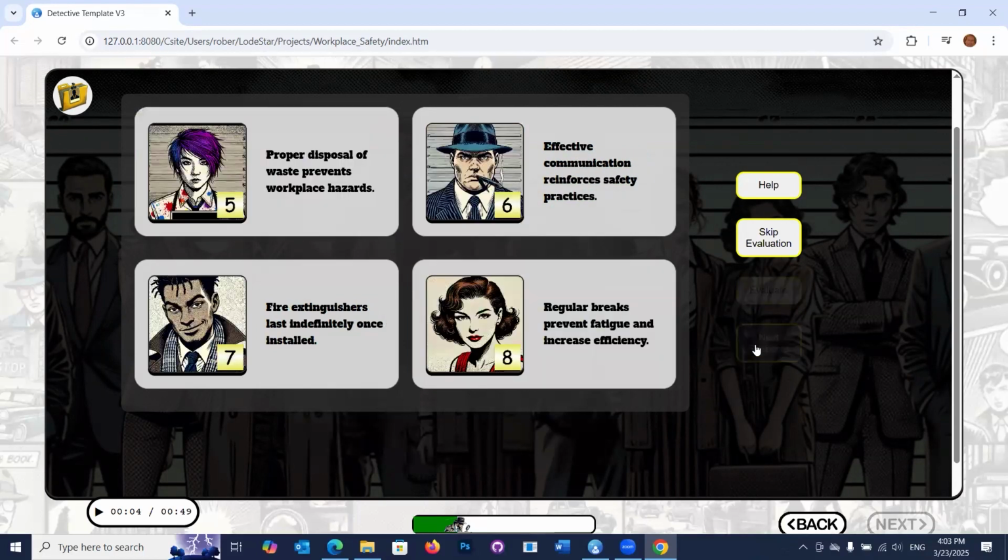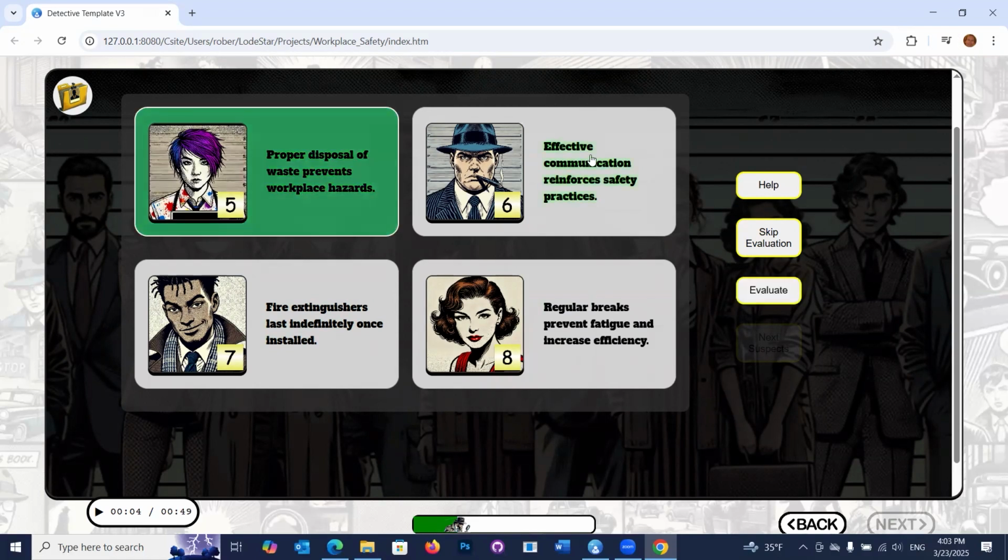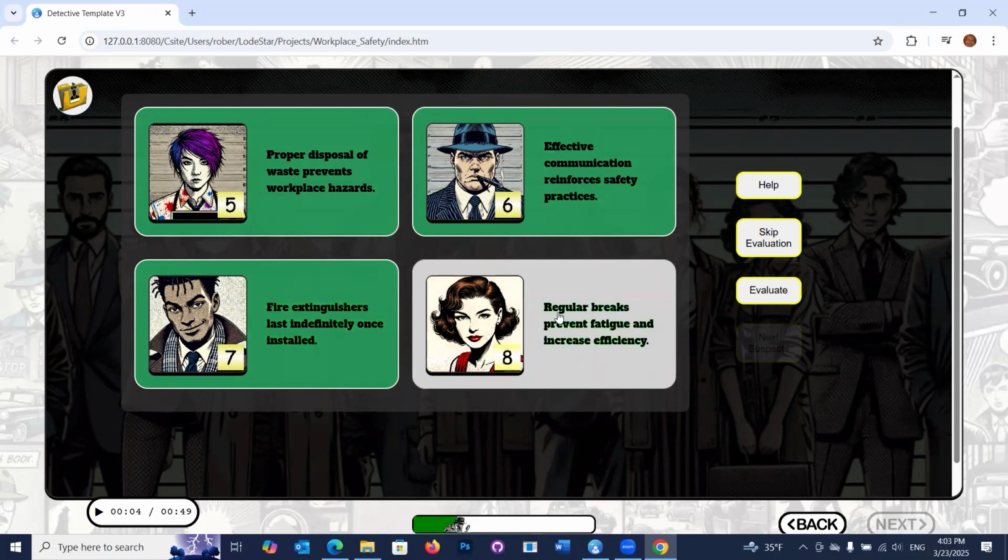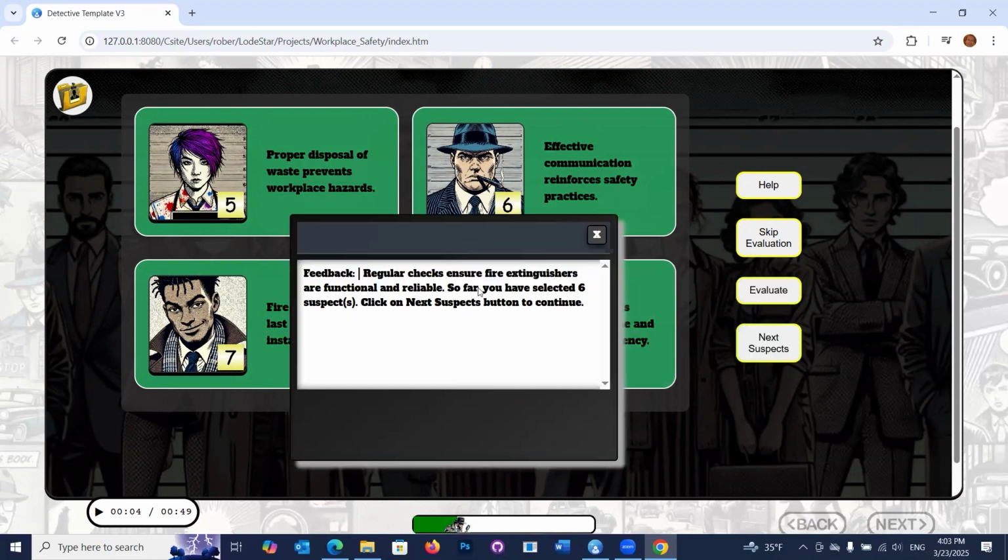I'll click on next suspects. Now I'll purposely select something that's false, just so that we can see the feedback. Proper disposal of waste prevents workplace hazards. Well, that's correct. Effective communication reinforces safety practices. That's correct. Fire extinguishers last indefinitely. Well, that's incorrect. That's a falsehood, but I'll select it anyway. Regular breaks prevent fatigue. That's correct. Now I'll evaluate, and you can see that here I'm getting feedback.